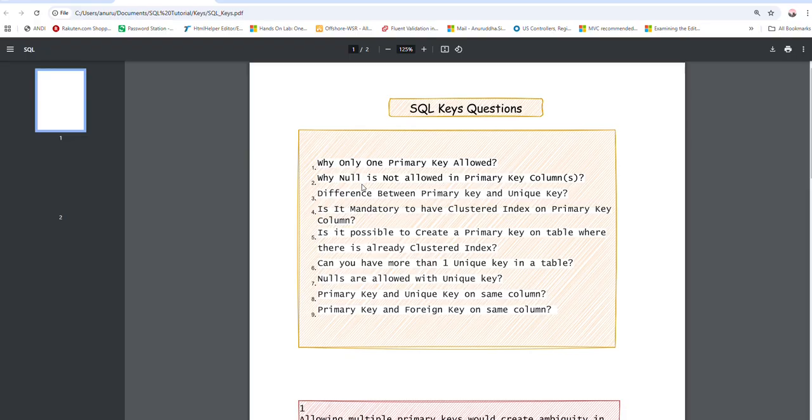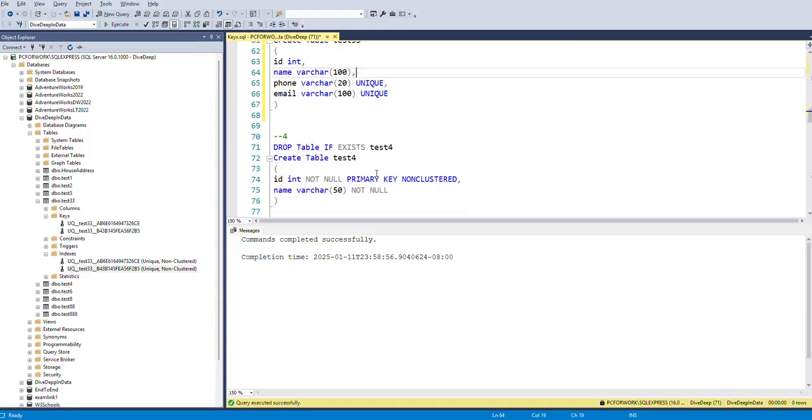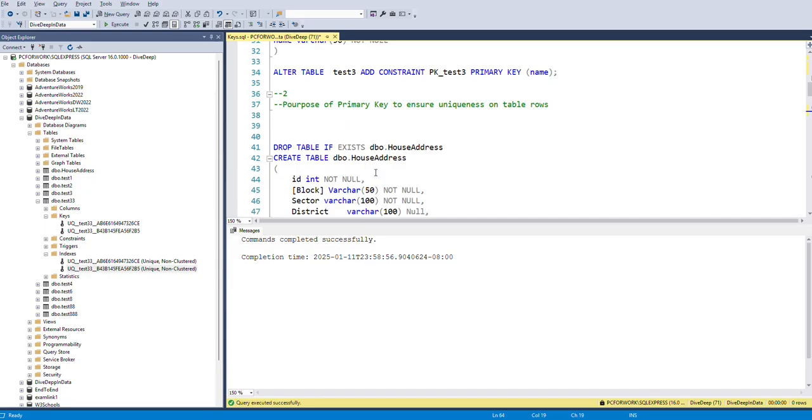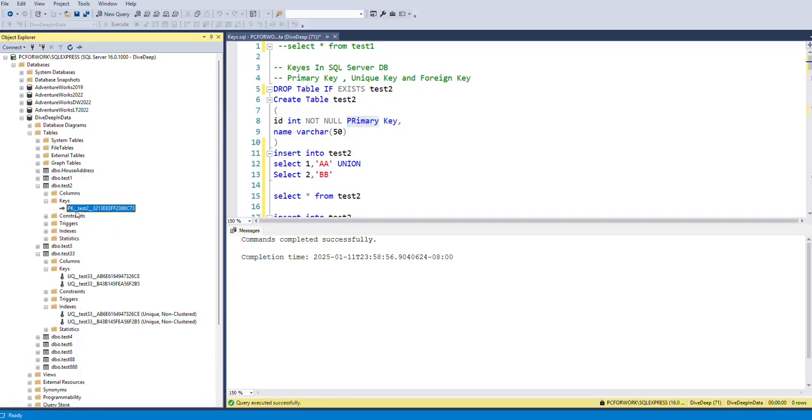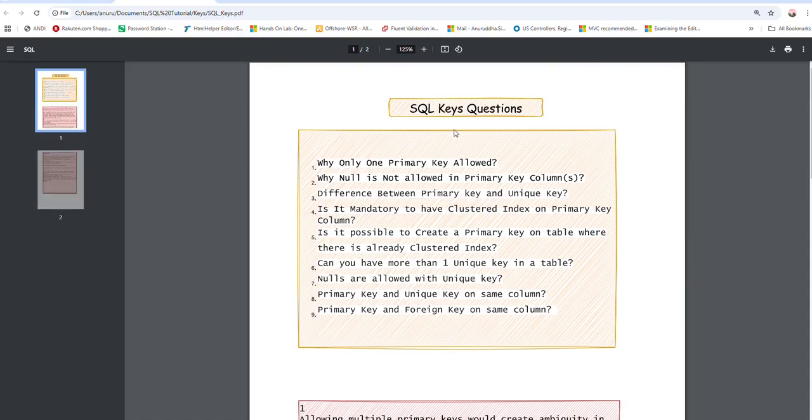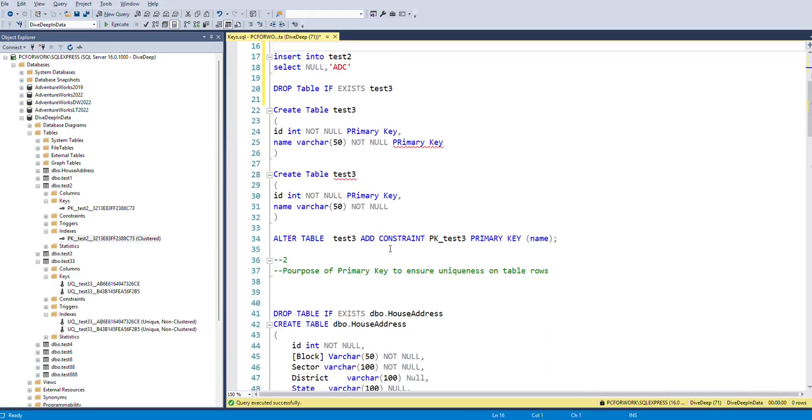Okay, so then the fourth question: is it mandatory to have a clustered index on a primary key column? That's a very interesting question. By default, I created this test table 2 here, and I showed you that the test 2 table has a primary key, and when you check the index, this is a clustered index, right? But the question is, is it mandatory to have a clustered index? No, it is not mandatory. You can create a primary key without even having the clustered index, but not by default. In that case, you have to define it that way.